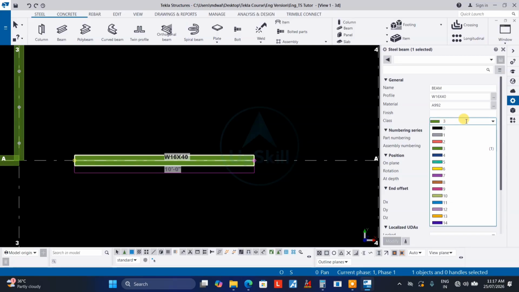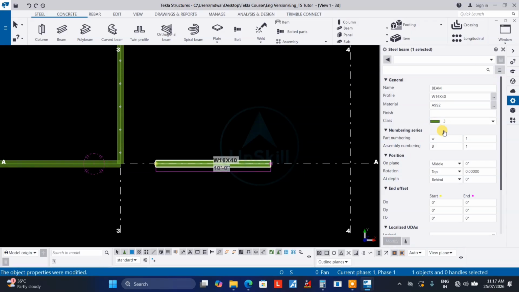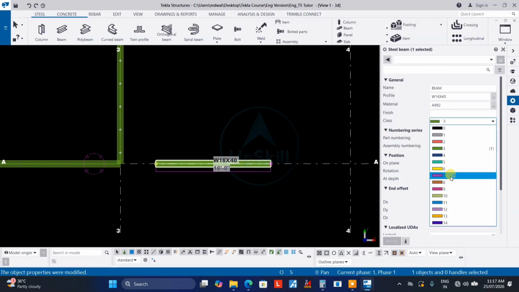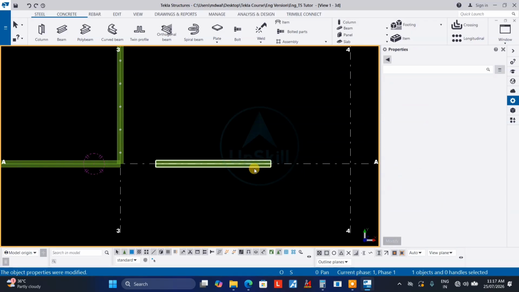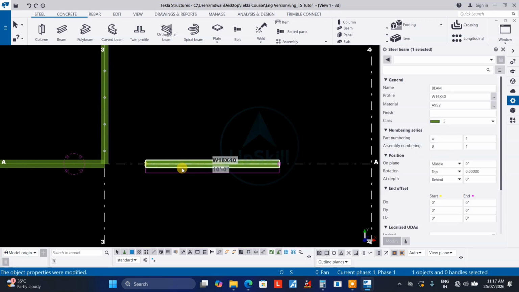Next one, class: you can leave that one, or you can select whatever you want from there. Generally we are giving three for beam and seven for column, like that. But it depends upon your detailing ideas, whatever you are following, you can follow.